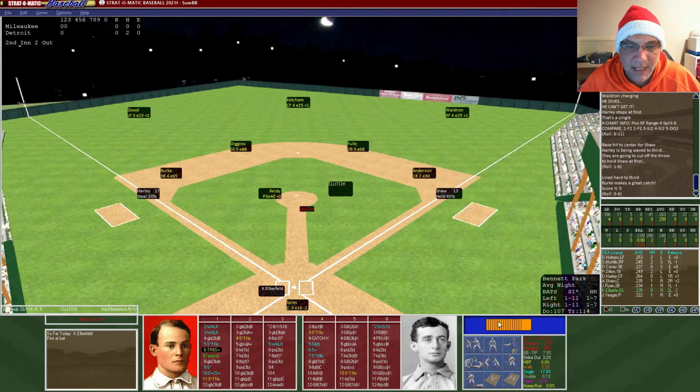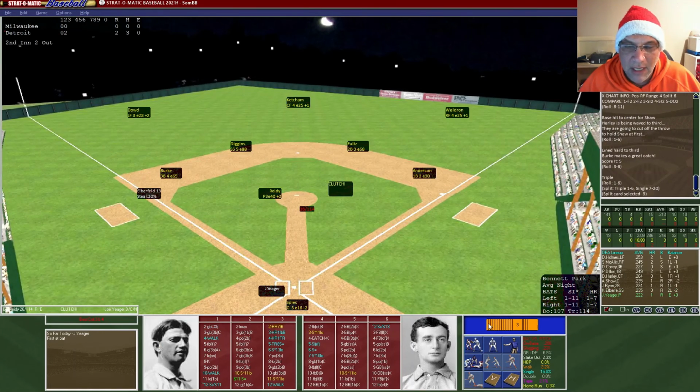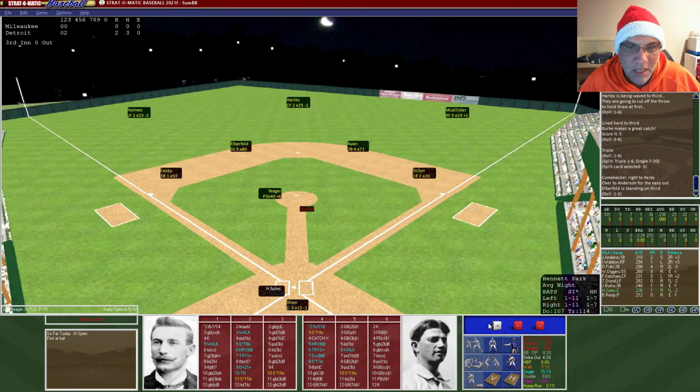Next up is Kid Elberfeld. Kid Elberfeld went 1 for 4 yesterday. He's going to have a triple. Kid Elberfeld clears the bases, knocks in 2 runs with a triple. Great hit by the shortstop. Here comes the pitcher, Joe Yeager, to the plate, and he's going to hit a ground ball, and that's going to end the inning. But Kid Elberfeld with a huge triple to give Detroit an early 2-0 lead.